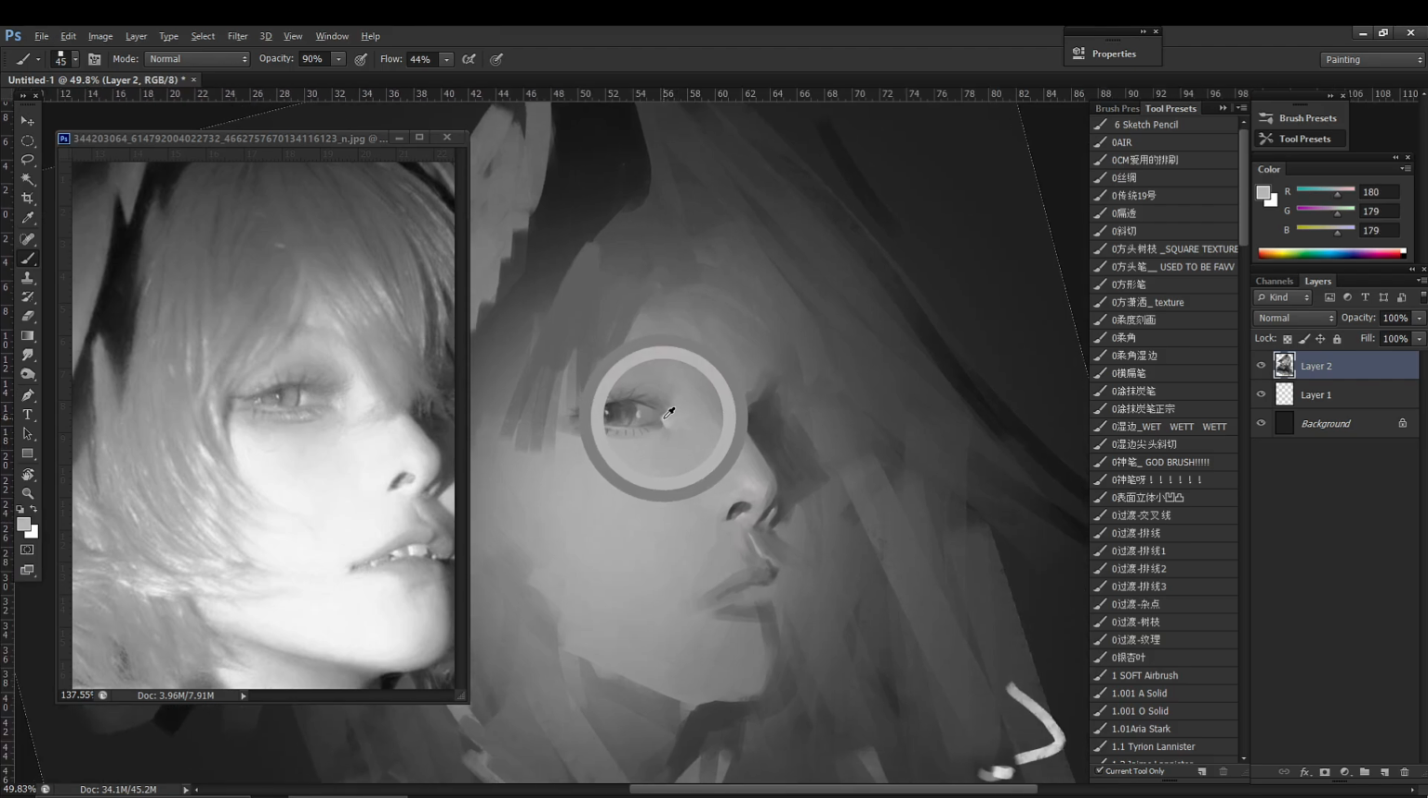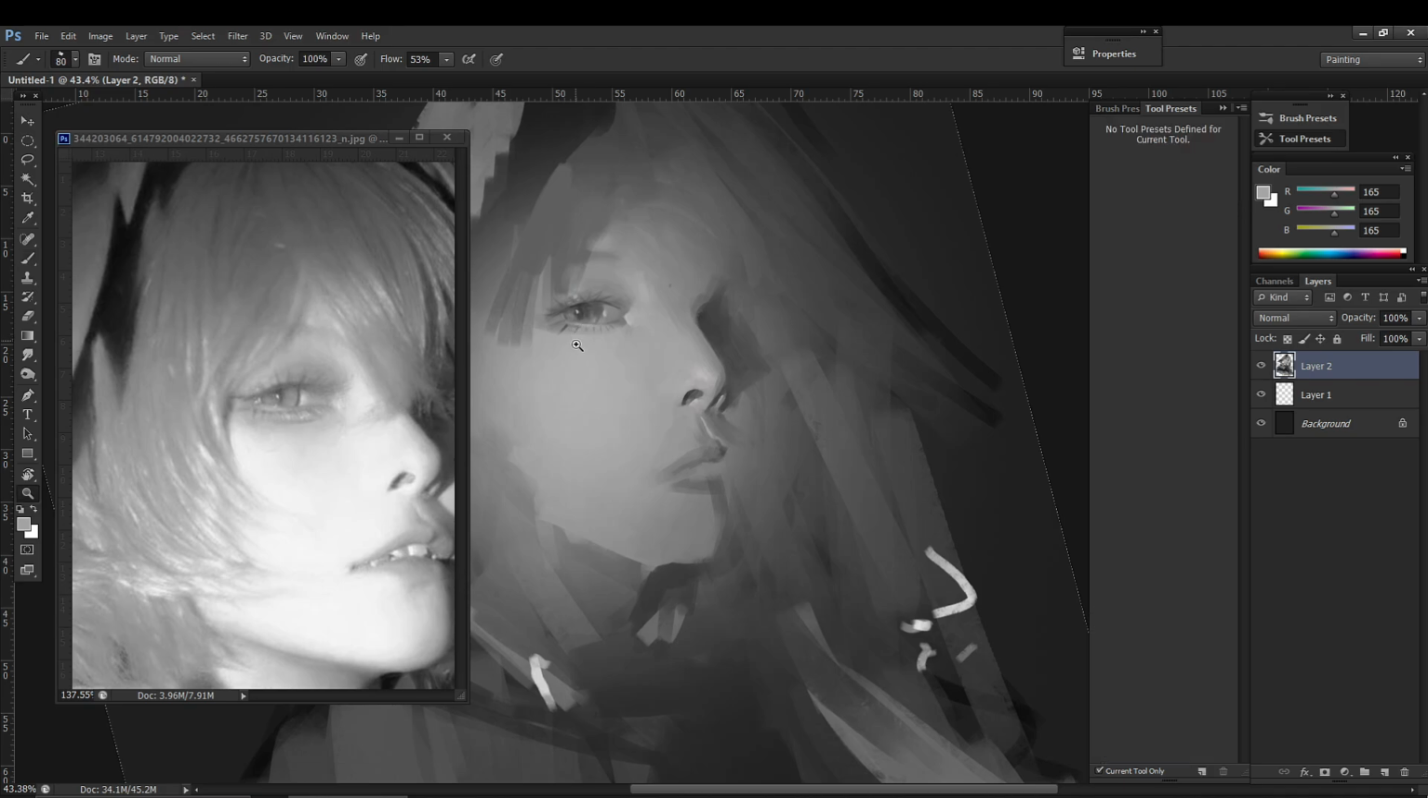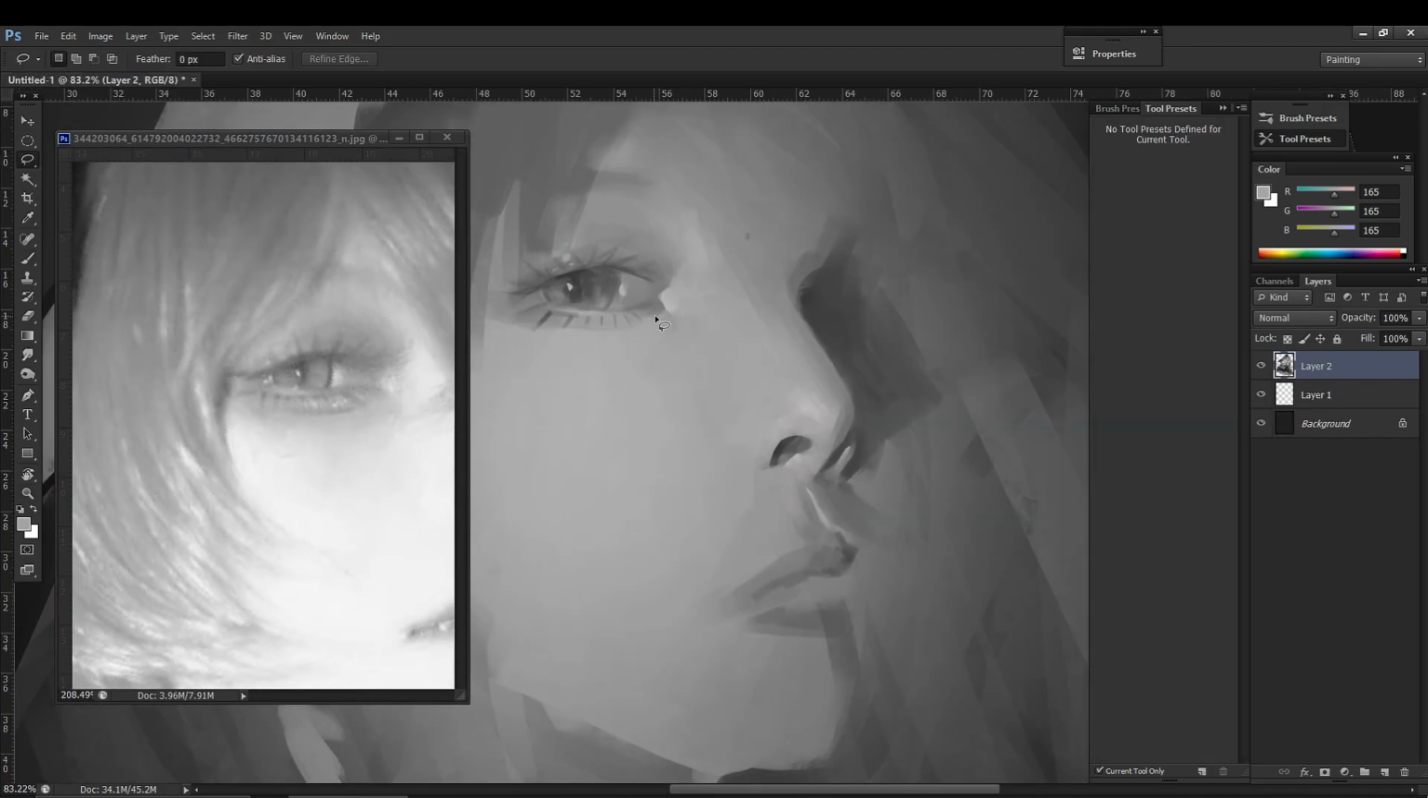Here we have continuing our light area. Back to this brush, color paint, and brush. Eyebrow around here. And then there's this lip below the eye.